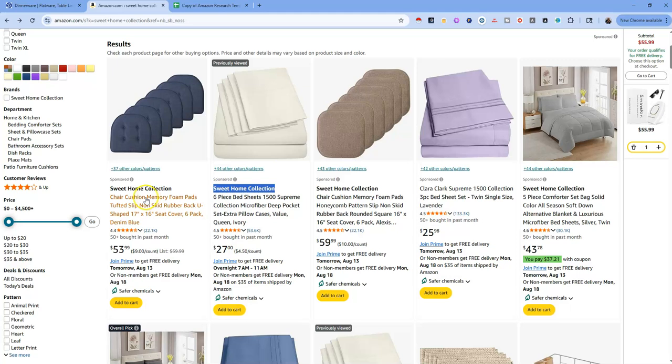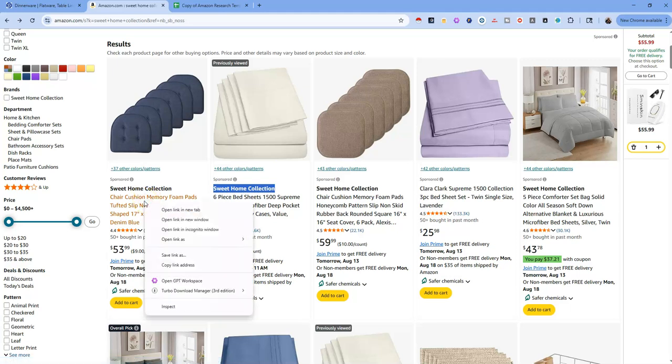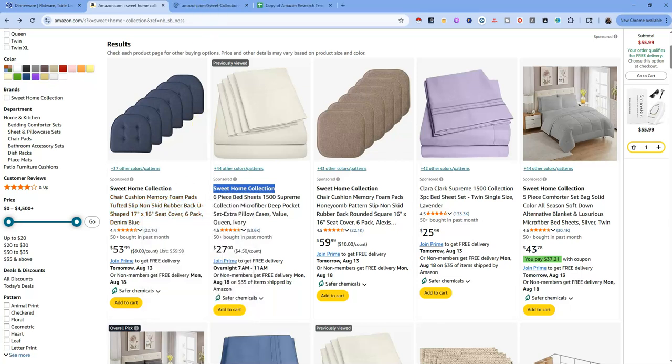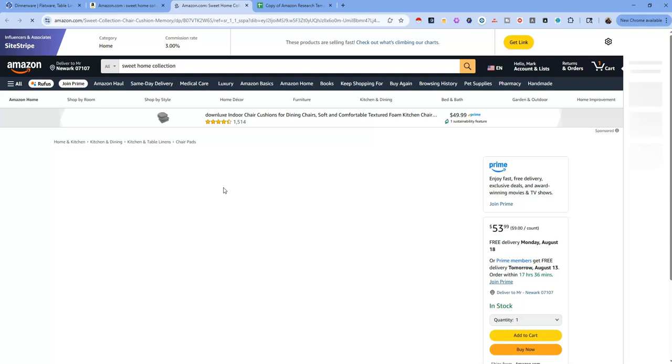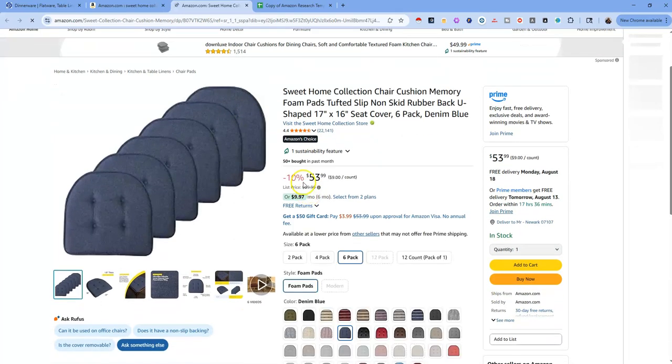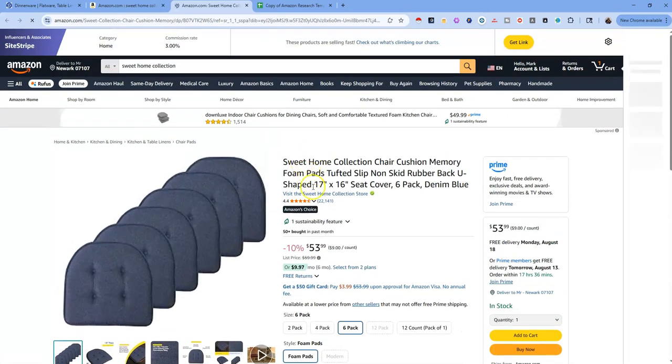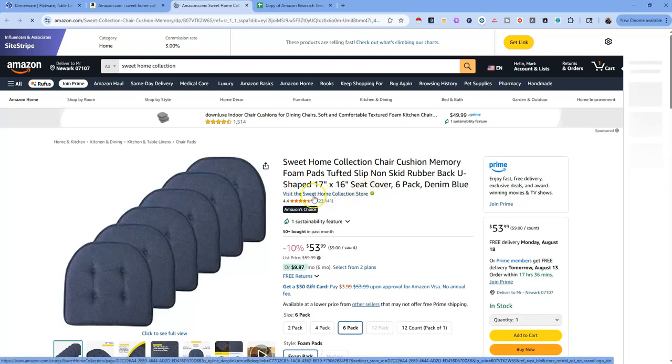At this point, I can begin to open up some of these individual results, which I'll do with a right click, open link in new tab. And as you can see, the product listing will show up, of course. One thing I do want to point out is you'll notice that I have this green circle with a check mark in it next to the link to the brand.